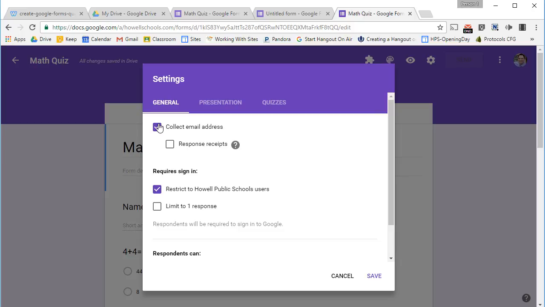If you're using younger students in the elementary school who don't know their Howell Schools email addresses, you can leave this off. Then you will just need a link for the students to get to the quiz. We'll get to that in a minute.